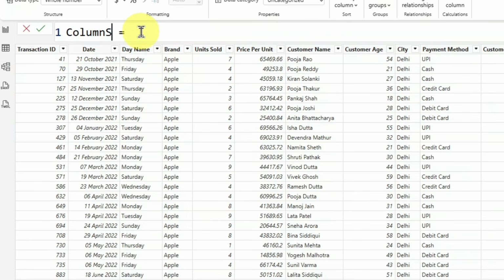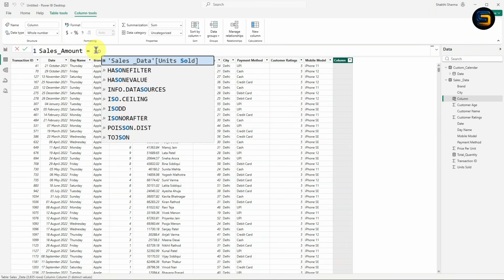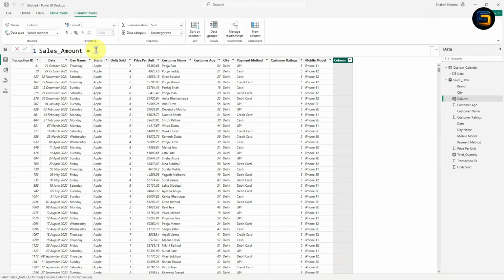So basically we are finding the sales amount for each transaction. So here I would like to give the sales amount column. This is the custom column we are creating. So here you can see sales amount. Now here I will select the value. I will select the units sold column and price per unit. We need to multiply both the columns to get the sales amount.